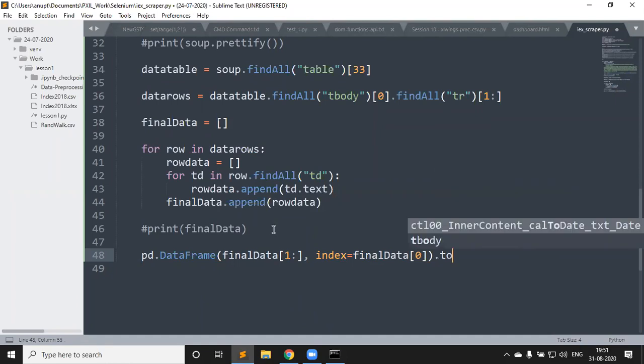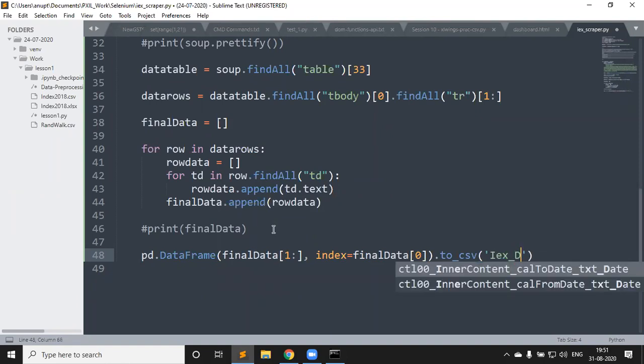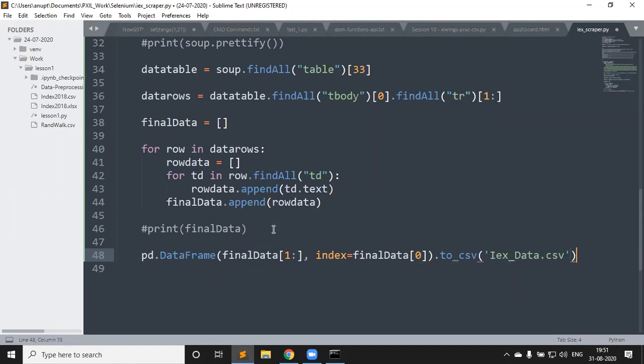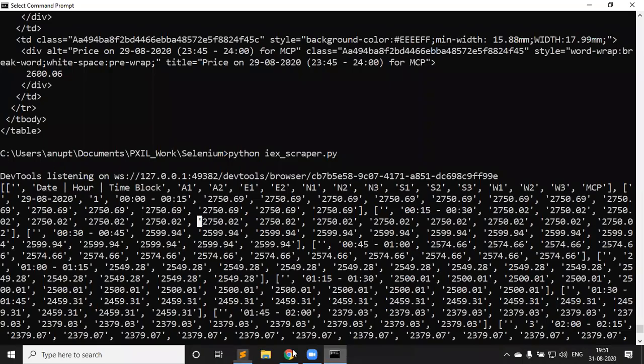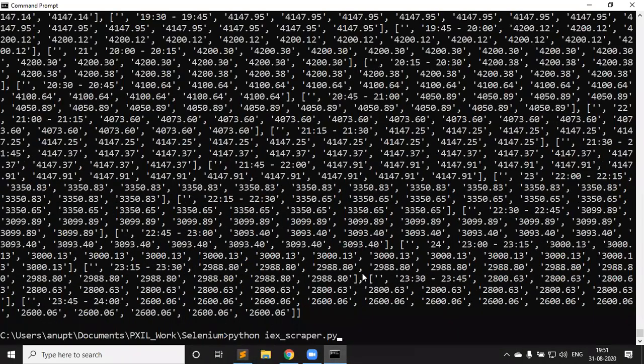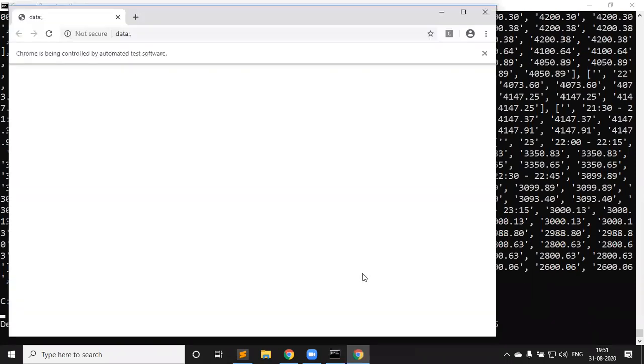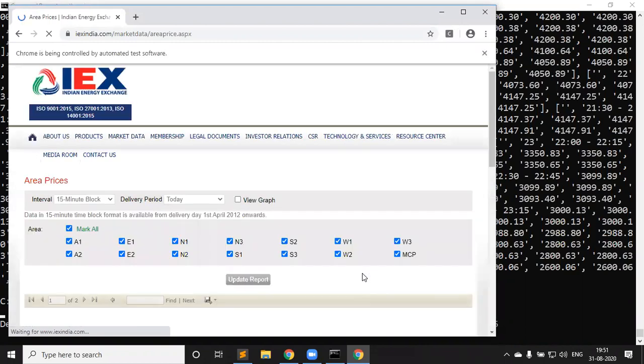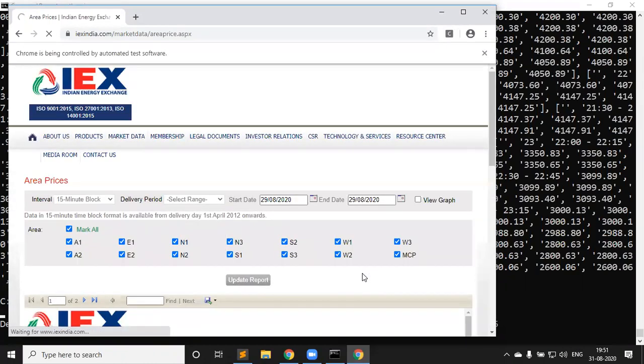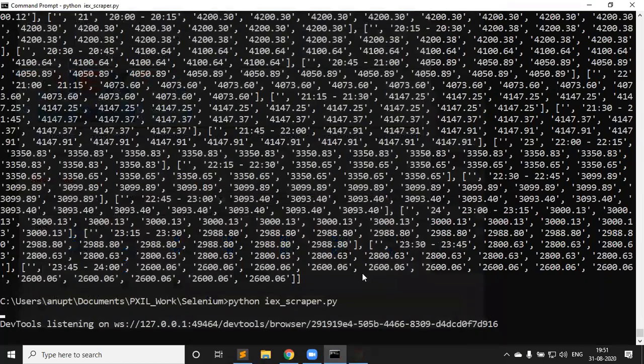And this is my data frame, so I can just say to_csv. And to CSV what? Let's say IEX data dot CSV. Okay. So let us run this and see if it throws error or it actually does what we want to do. So just run it, and it would again open a window. Just wait for it to do it, and then let's see what happens.